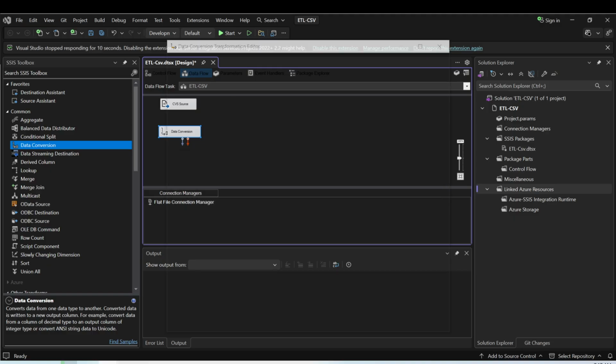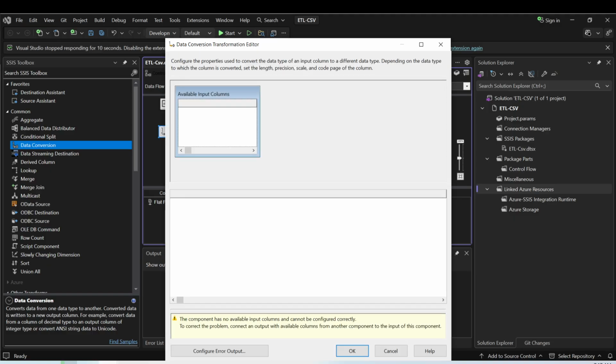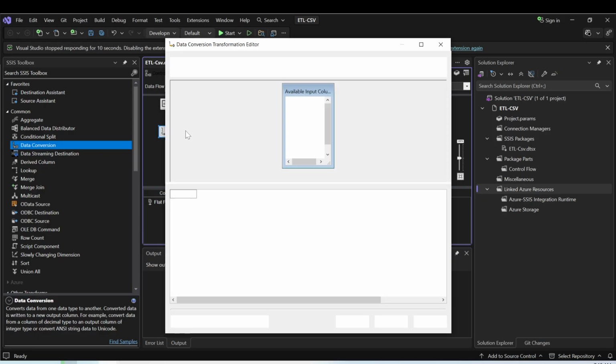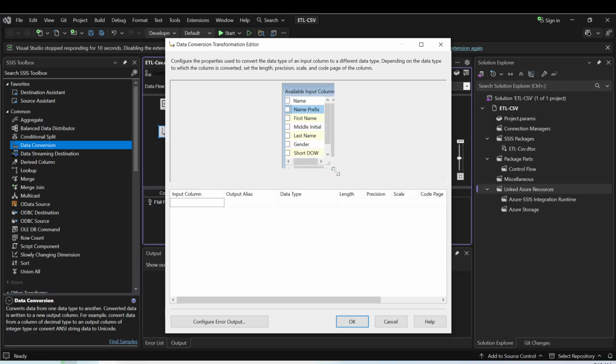Just say yes. And as you can see, there is nothing in here. So cancel out this. Go back here in the canvas, select this source file, CSV source file, and drop this blue arrow to this data conversion. And now double click on this to open the editor. So you should have this CSV file data in here. So now, as you can see, the data is populated here from the .csv file.